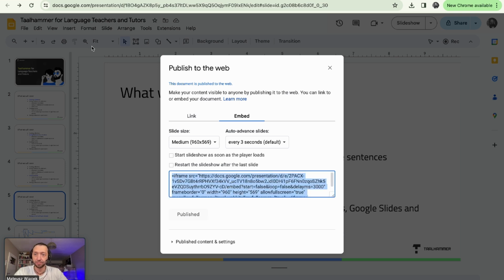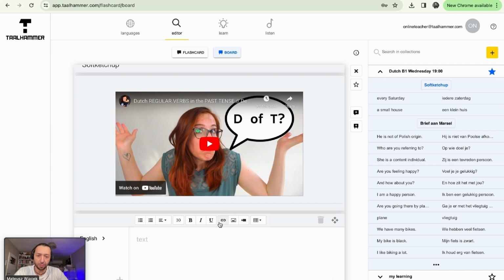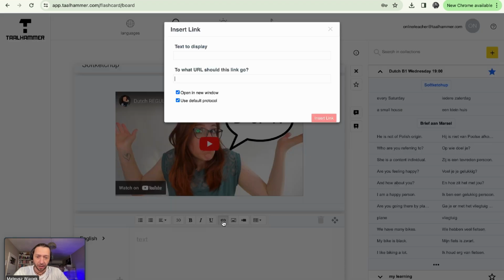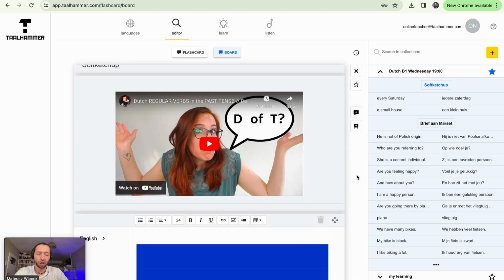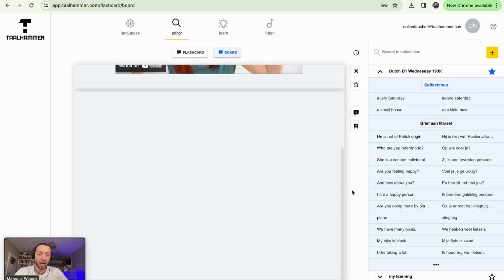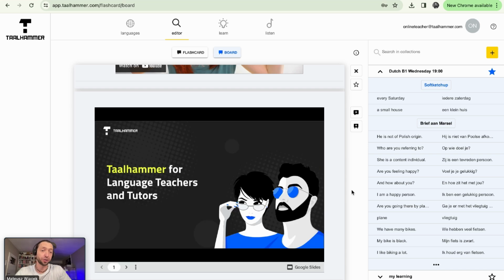I copy it, I go to Taalhammer app, I click on the link here, I paste what I copied, and I insert, and from that moment on, I have also the slides here. So what our users or teachers are doing, they have a separate collection where they have all their slides, and then depending on the students that they are currently working with, they are using the slides within Taalhammer.